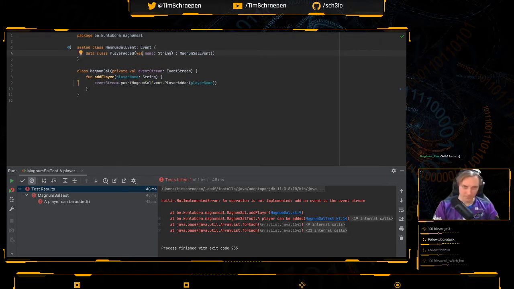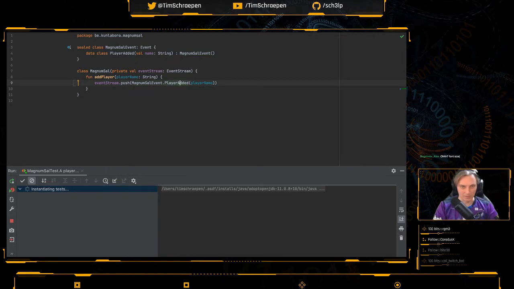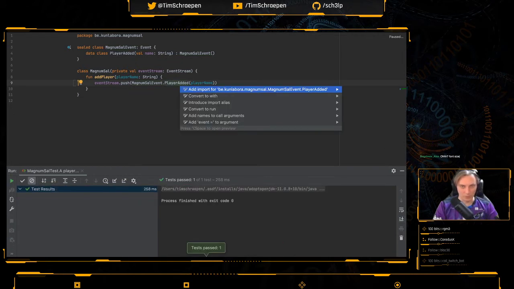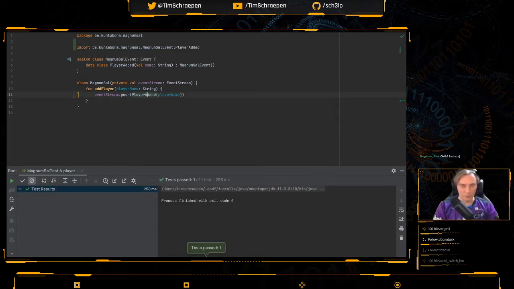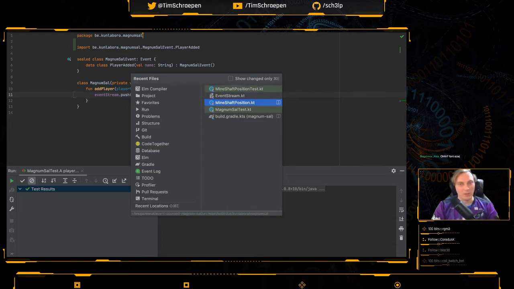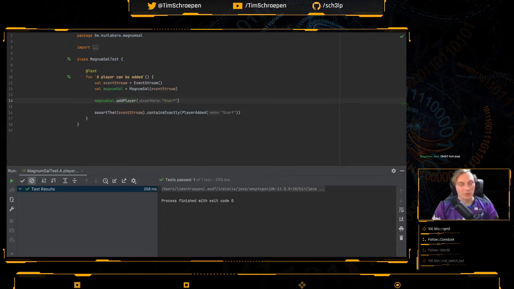Yeah, so that's good. Now we rerun our test and we expect it to work. I think we can just do an add import, and then we already have the full thing. Now we just have a simple player added implementation. Nice. So then that was our first test.